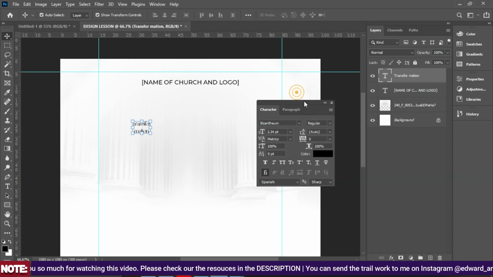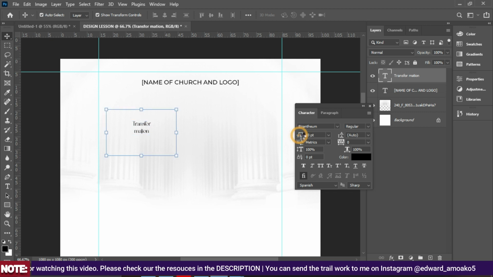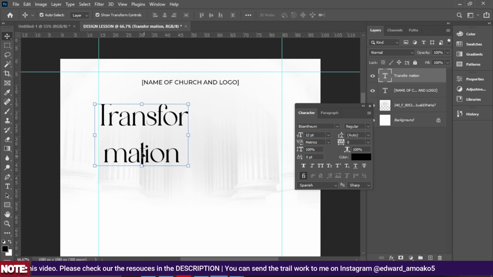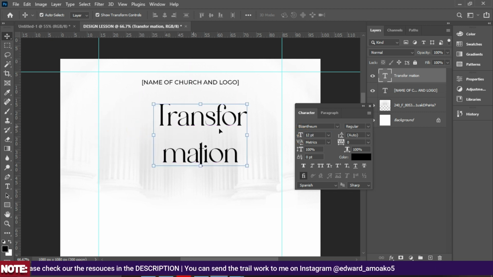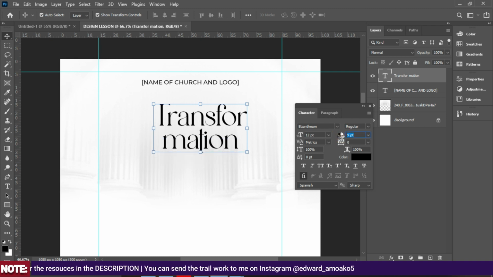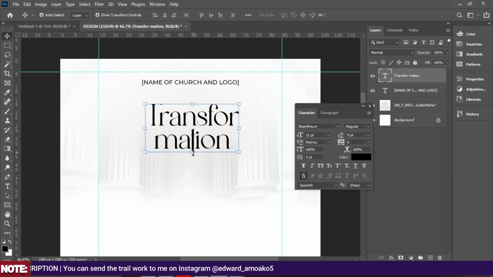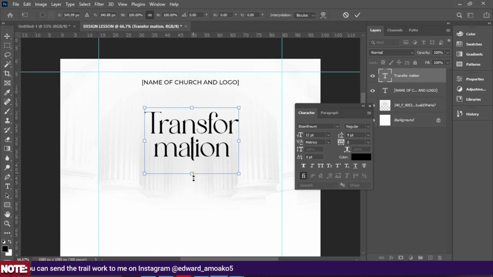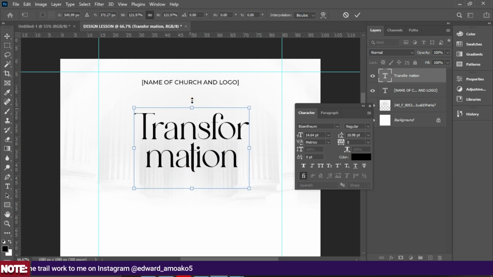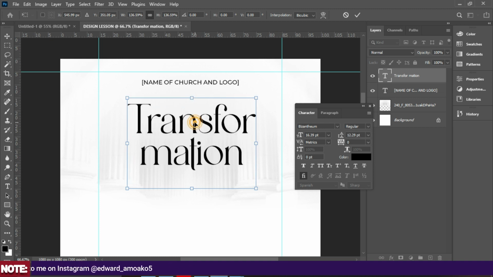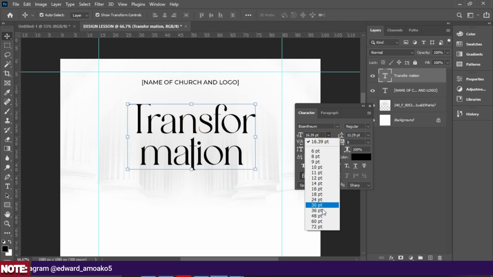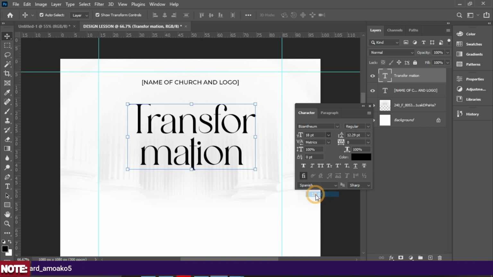I don't know if I have pronounced it correctly. Then we are going to expand the font, then we are going to close the spacing using the AA over here, so that we have something like this. Okay, so don't worry, I'm going to help you out. Okay, so let me set it to 18.